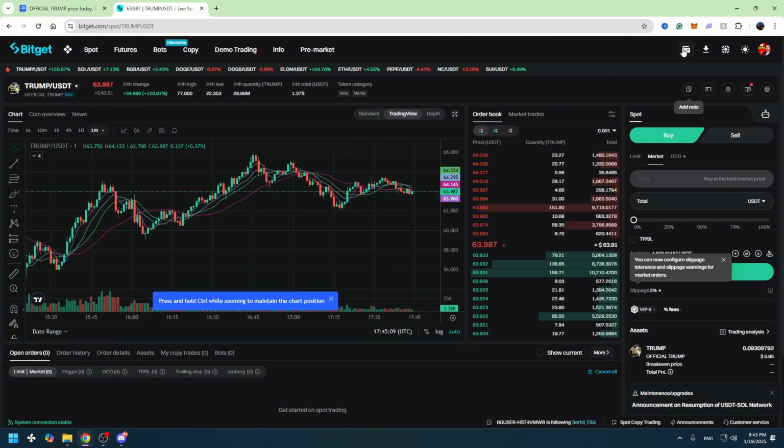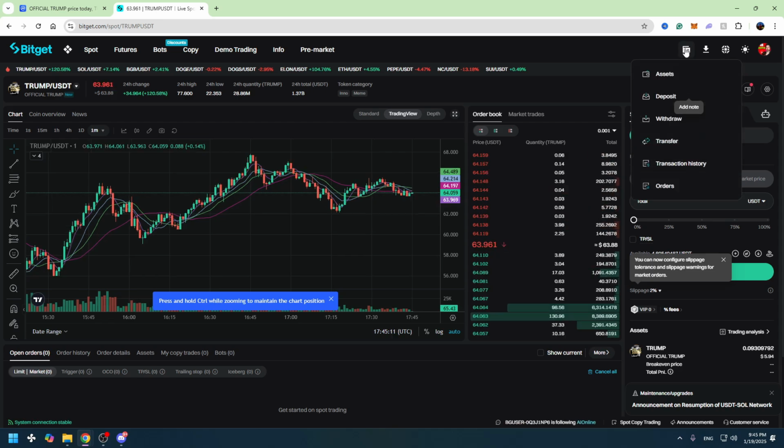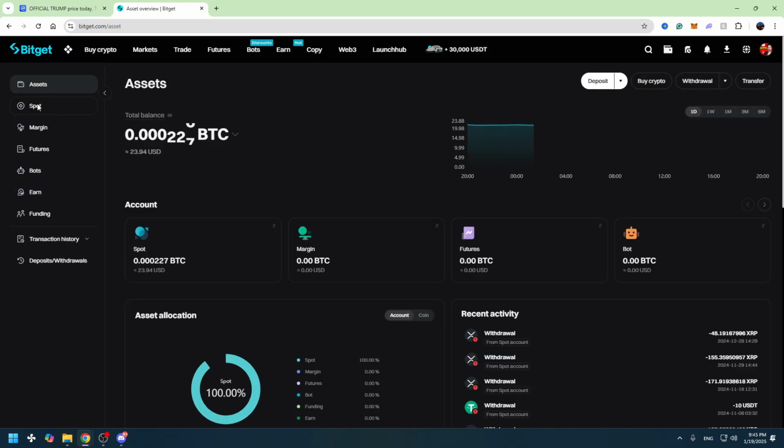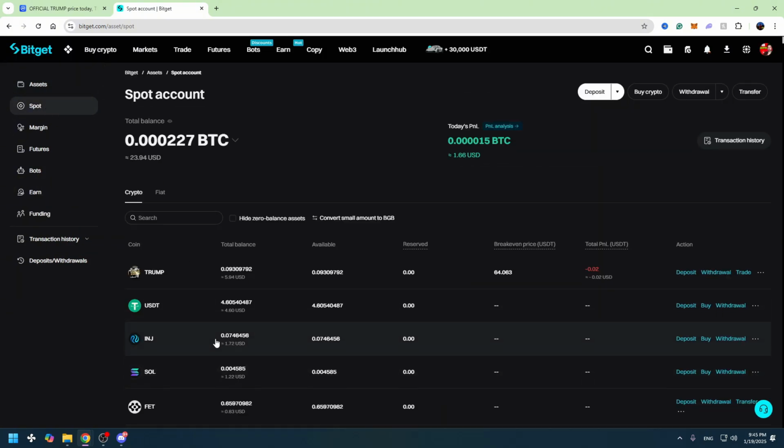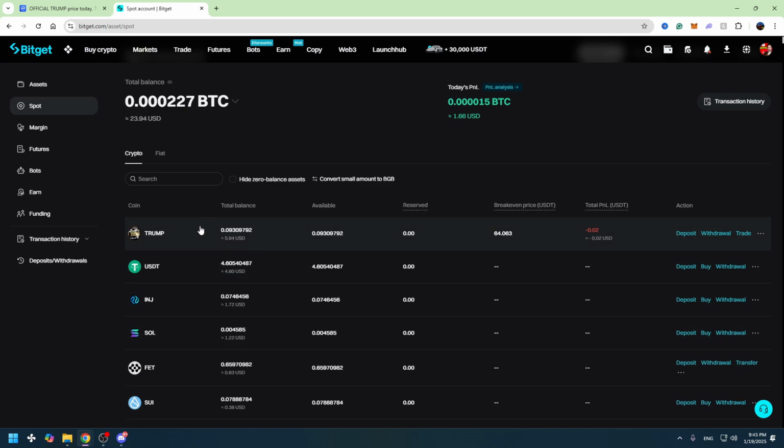So how to check your balance? You need to go to the wallet in the top right side and go to your assets. Right here you can go to the spot account, and in the spot account you will see your balance. So this is my Trump coin balance, as you can see, and that's all I want to show you.